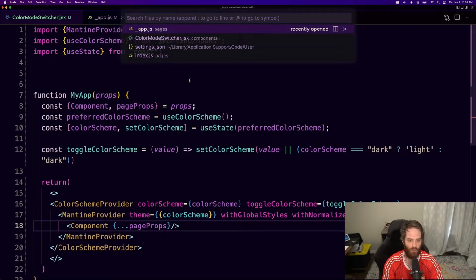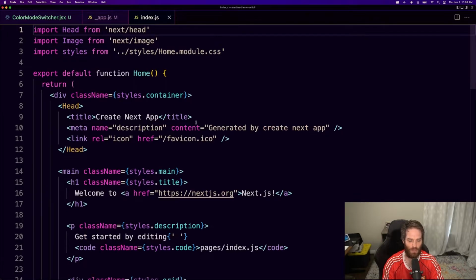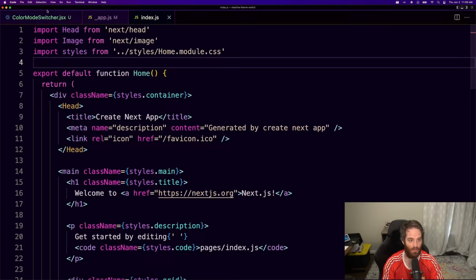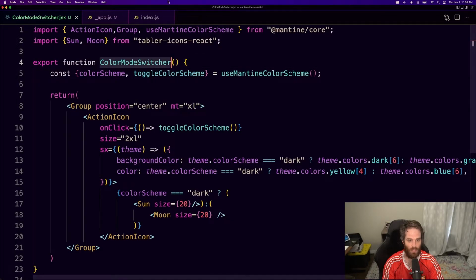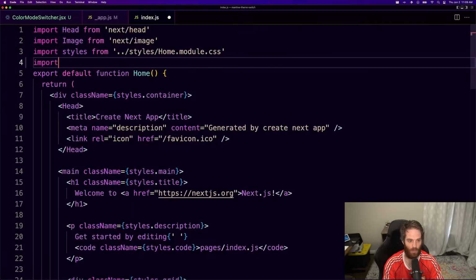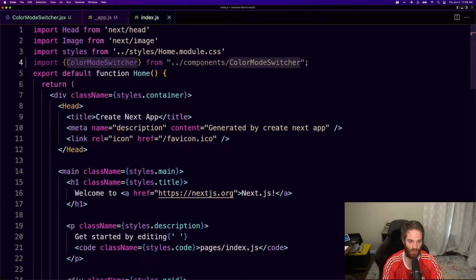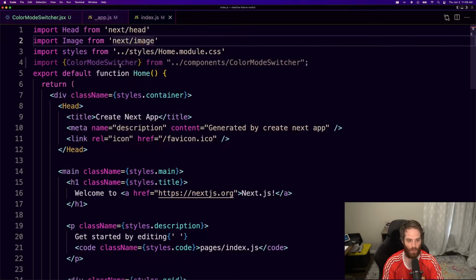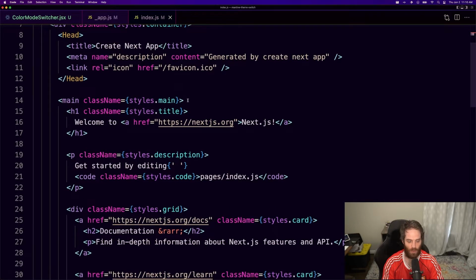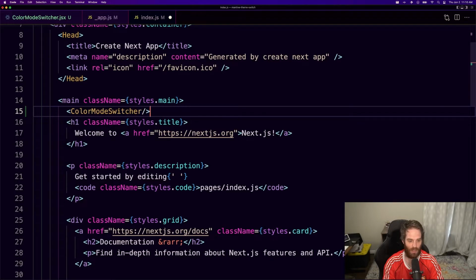And now if we hit save, we should be able to use this color mode switcher wherever we want. So if we go to our index.js, which is what I said we were going to use, we import this ColorModeSwitcher, so we can use this in here. So we say import ColorModeSwitcher from components/ColorModeSwitcher. That should give us the ability to toggle based upon what we want. And just make sure you put curly braces around it. And now we can use this where we want. So above the main, we can just toss in our ColorModeSwitcher.